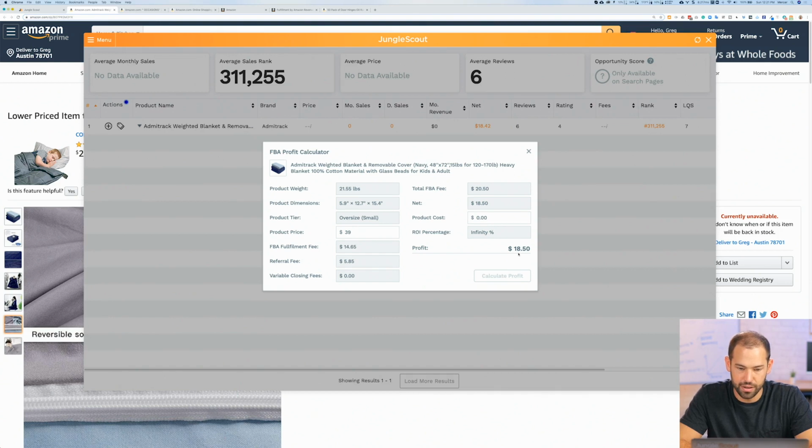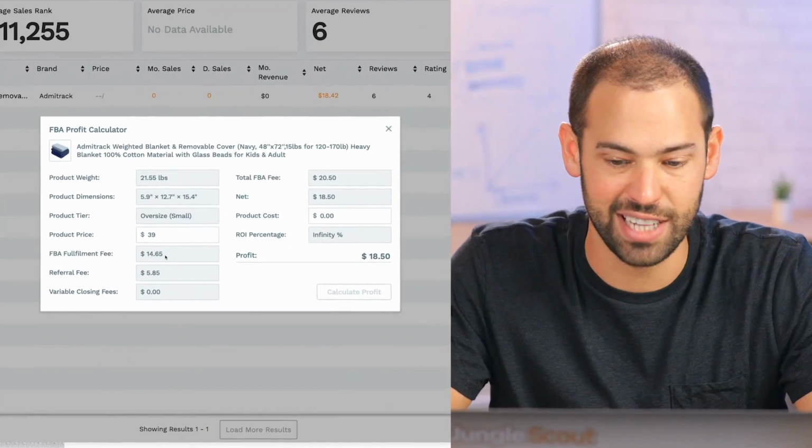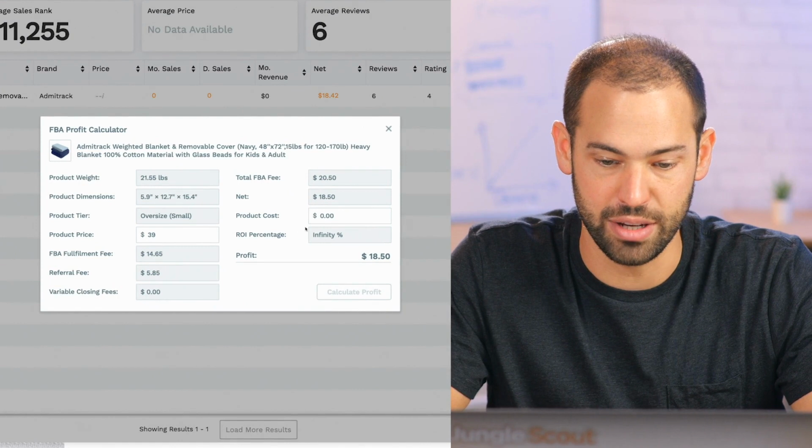So if we calculate, the net without the product cost is $18.50 as an oversized item. But as you can see on here, the fulfillment fee is $15 of that. And the referral fee would stay the same because it's usually 15% depending on the category of the sales price. So the referral fee would stay the same, but the fulfillment fee would drop from $15 probably down to like 10 or 8. So let's pretend this thing costs, let's say $12.